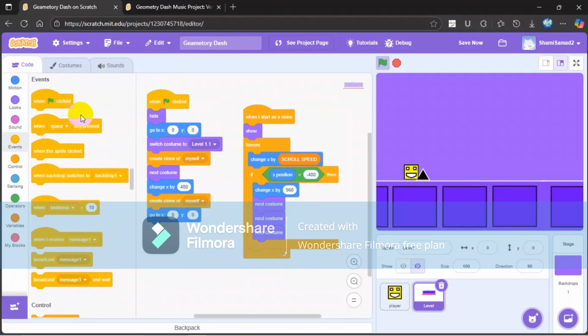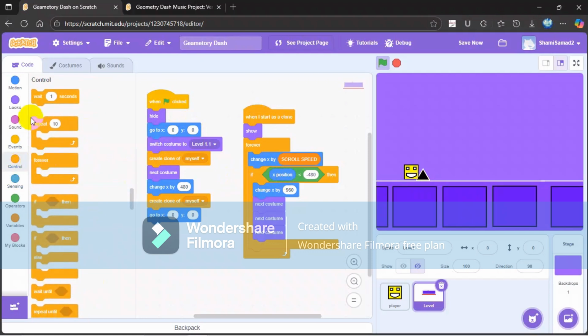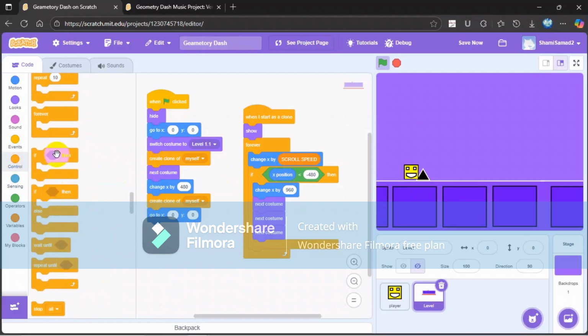and then do the thing, and then you do the if then block. So you go to control, and then you just bring the if then block out.